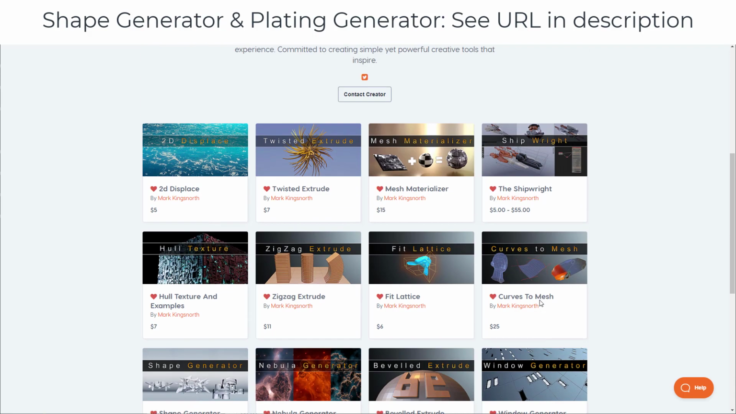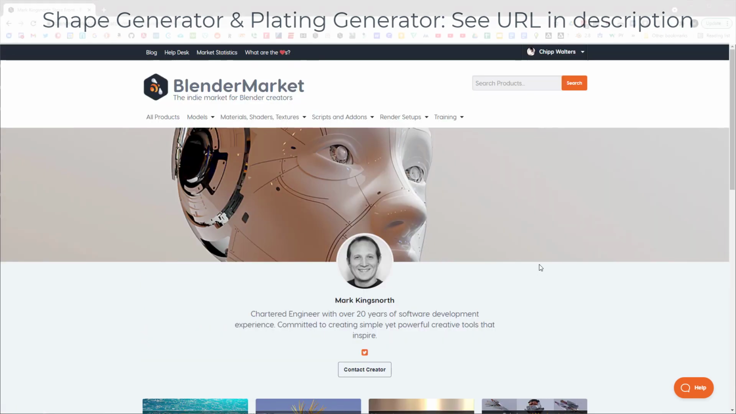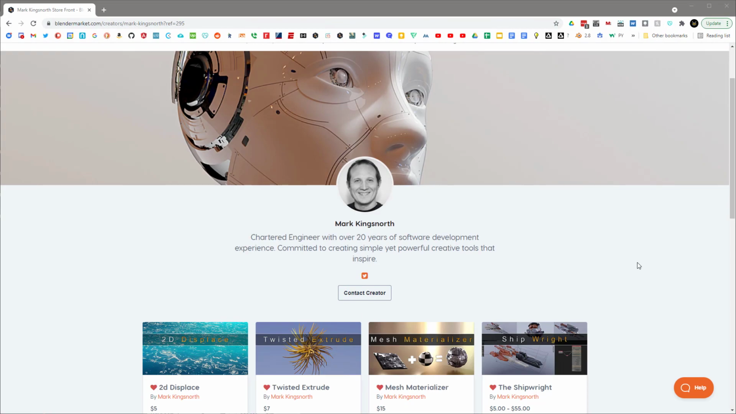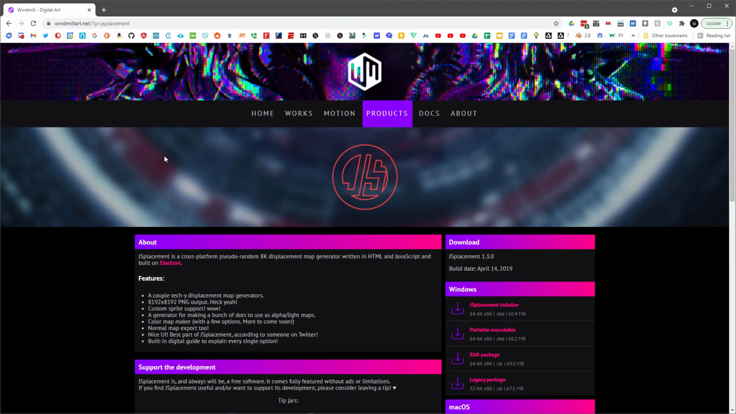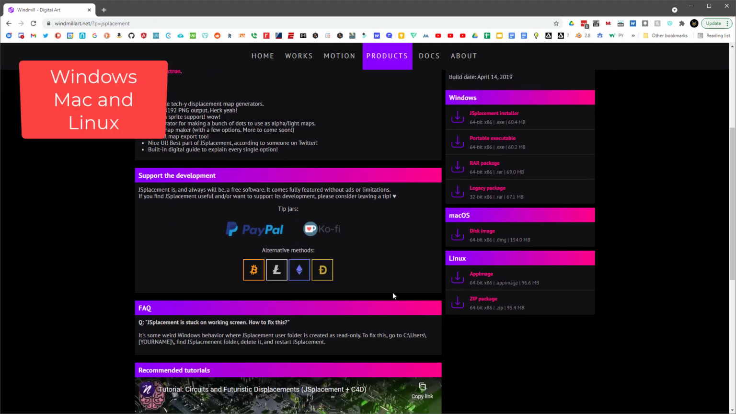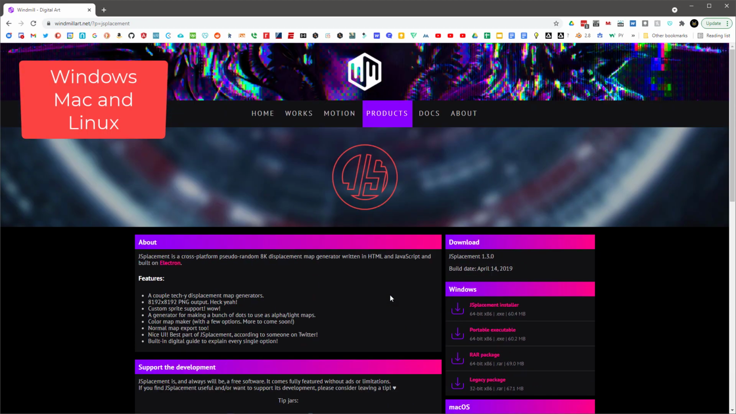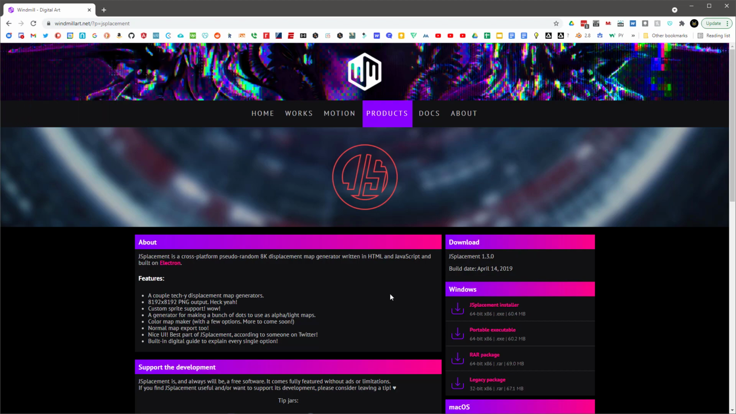And the other thing about Mark is that Mark's also the developer behind SYNTH. Mark's a great guy, really, really smart, and he creates great product. So next I want to talk about JSDisplacement. This is a free product, and it is a standalone application that runs on Windows, and it will generate those same displacement maps that I showed earlier.